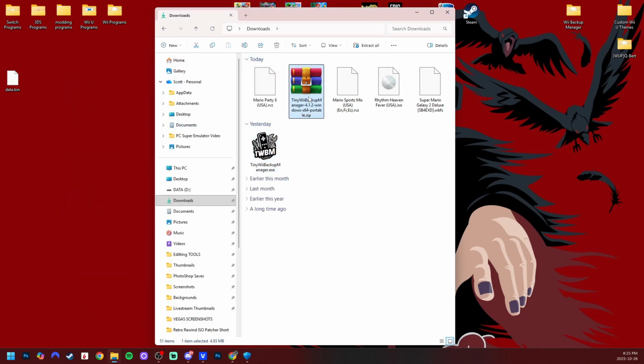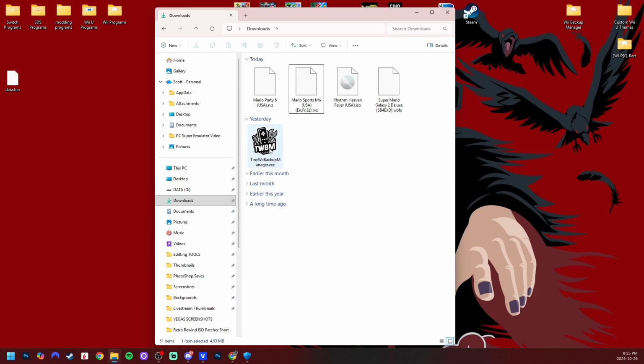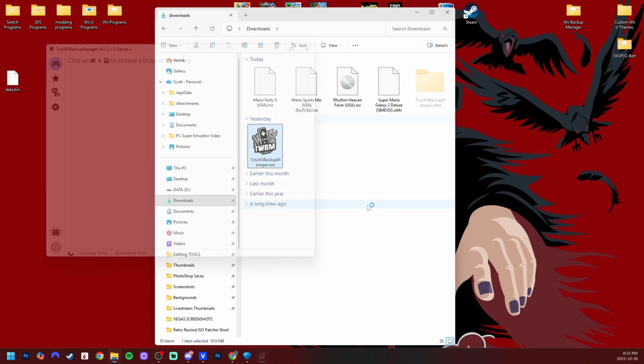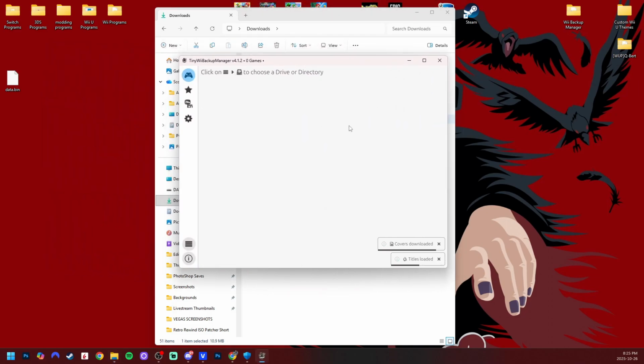You can delete the zip file once you have the exe file, and then go ahead and double click to open it up. It may think that it's saving you, but don't worry, it's a false positive. Just click more info, run anyway, it's safe. And here we go, that is Tiny Wii Backup Manager.